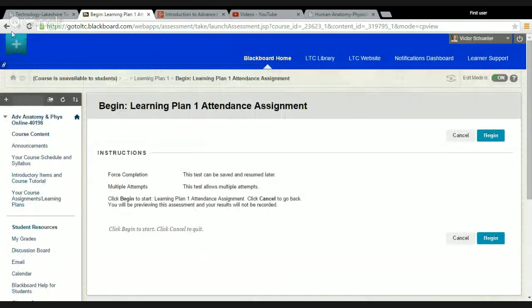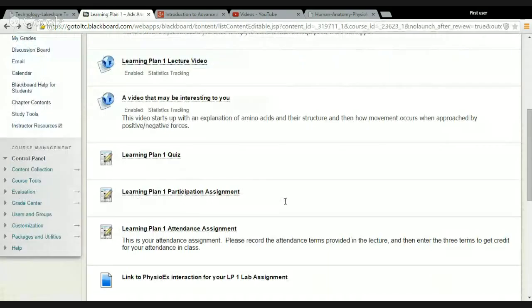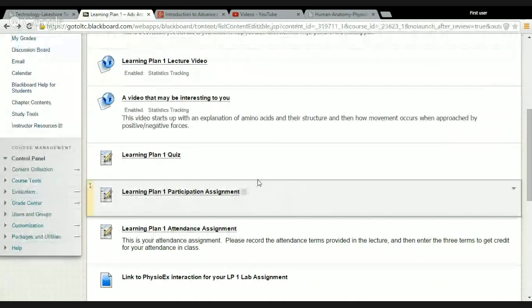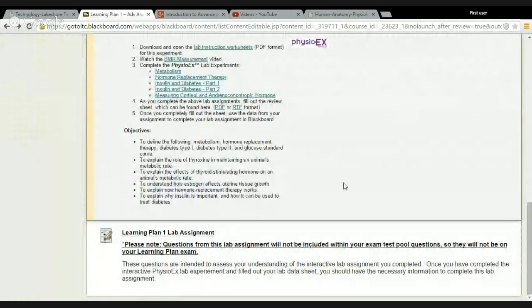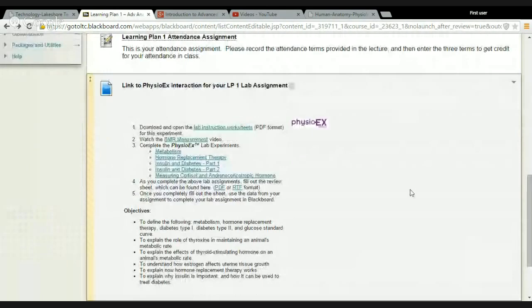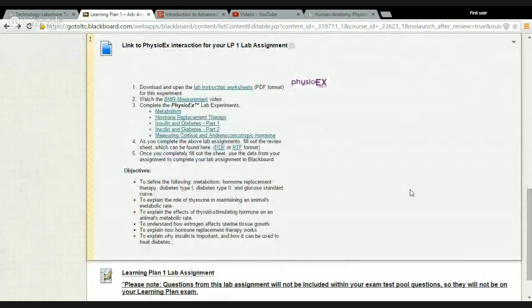I can take it again, right? So with your quizzes, your participation, your attendance assignment, and your lab assignment, you can take those as many times as you want. Now, this lab assignment, I'm glad we have this here because I'm going to show you these lab assignments because students kind of get confused.